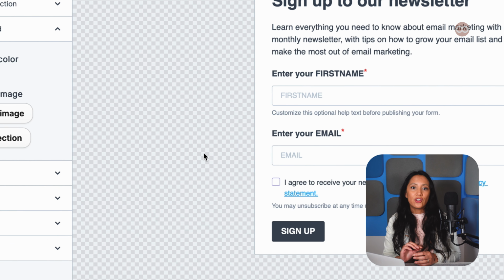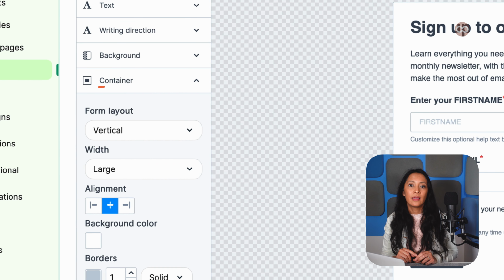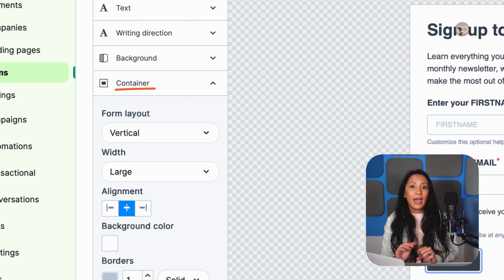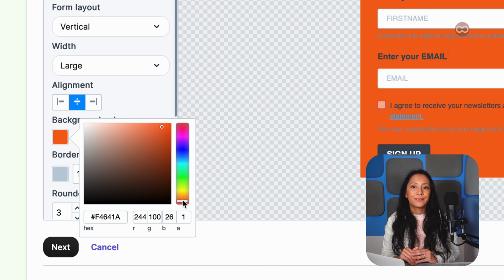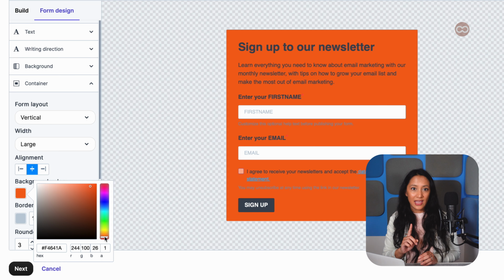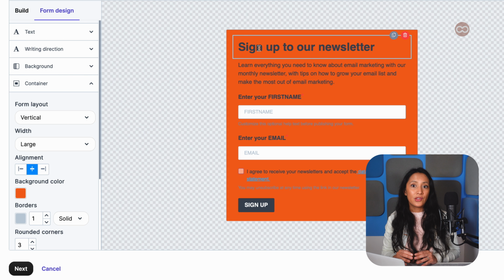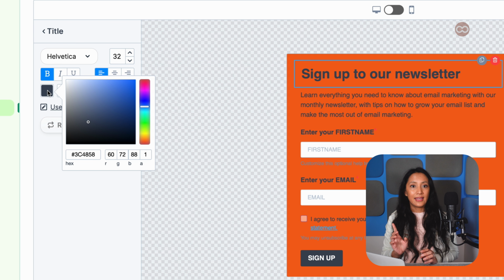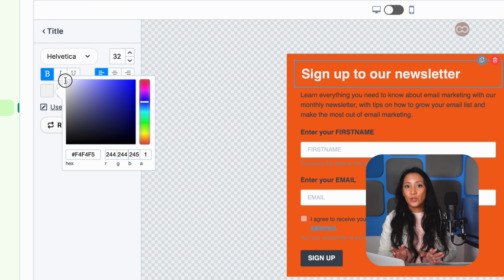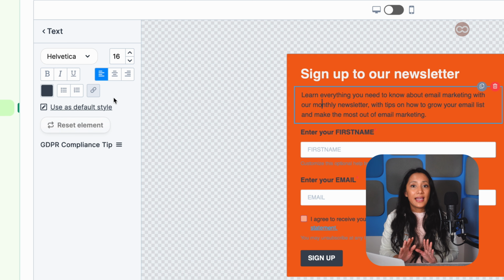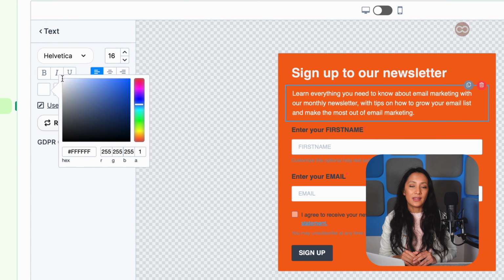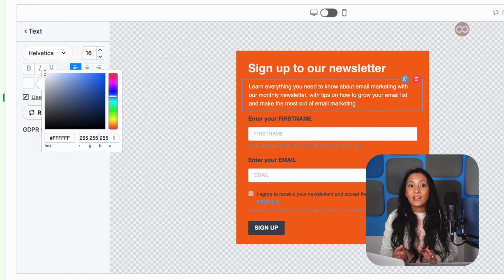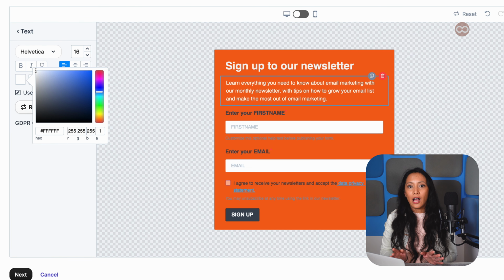Now let's change the form color. Click on your form and make sure you're in the container section here on the left. Go down to background color and pick your color, either by picking it manually or pasting in the relevant hex code. As you can see, we'll also need to change the heading and text colors to make them readable. So let's first select our entire heading and again select the relevant color. We'll do the same with the text below the heading and the rest of the text on the form.